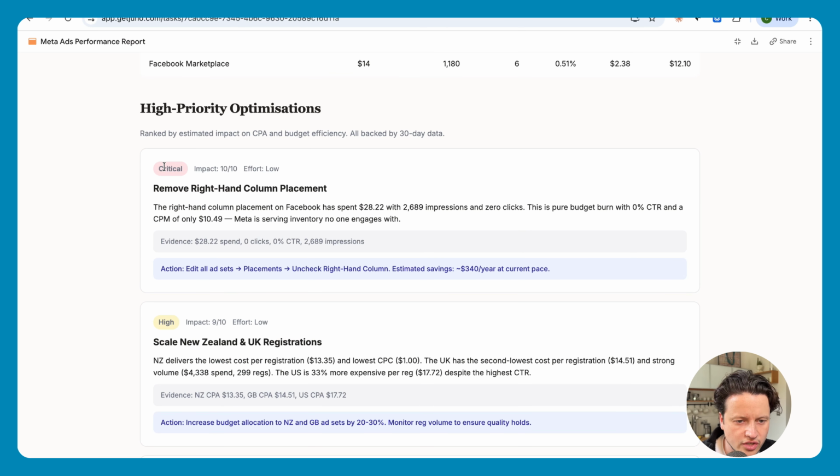And it's finally created a few high priority optimizations for us. So remove right-hand column placement. That's obviously bad. It's pure budget burn at the moment. 0% CTR. It hasn't wasted an awful lot, so I'd probably leave it a little bit longer, but that's clearly some potential to save.